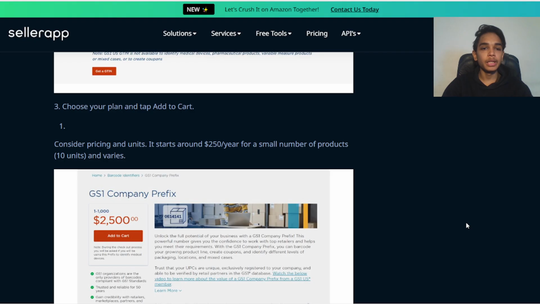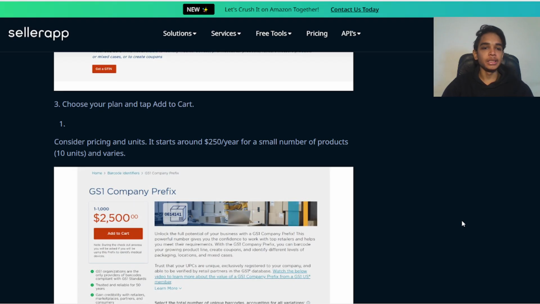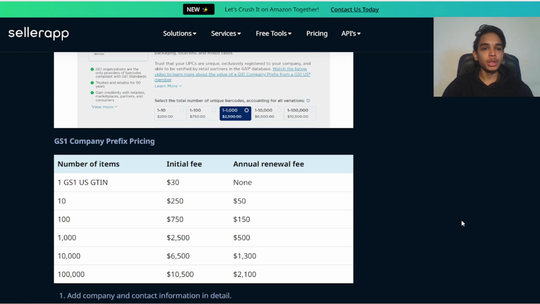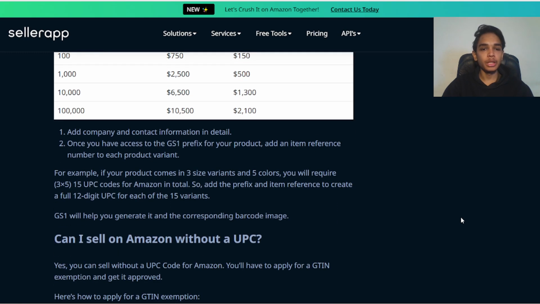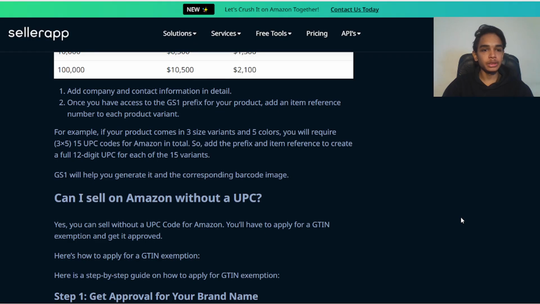Consider pricing, which starts around $250 a year for a small number of products, 10 units, and varies by GS1 company prefix pricing.